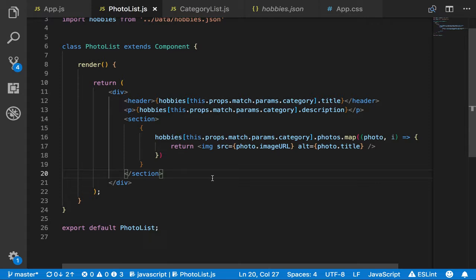So I'm just saying, take whatever category is being passed in and show me the data. Show me whatever's inside of that JSON object for that category. Are we not worried about making that a link right now? Not right now. Give me 10 minutes.